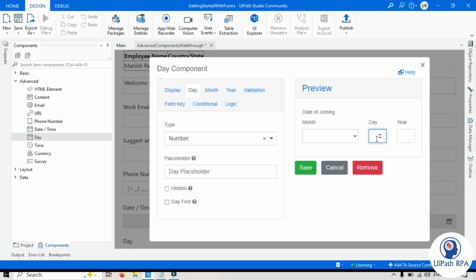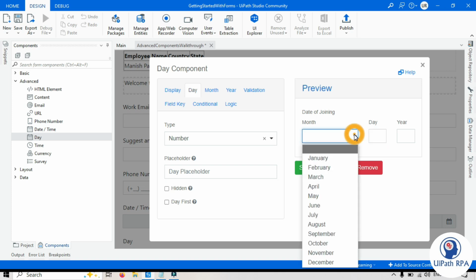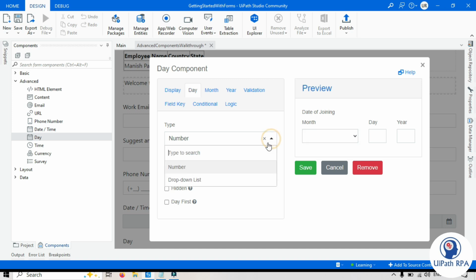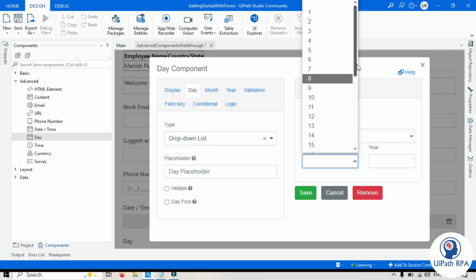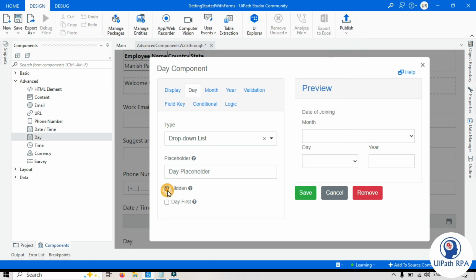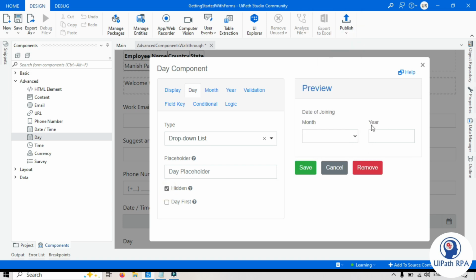For the day field, currently this is number, where we can type number here. But if you want to make it drop down same as this month, then you have to choose it from there. So drop down list. Now you can see you can select from 1 to 31st like that. You can also hide these things. If you think that day is not required, you just need to enter month and year, then you can hide this one.